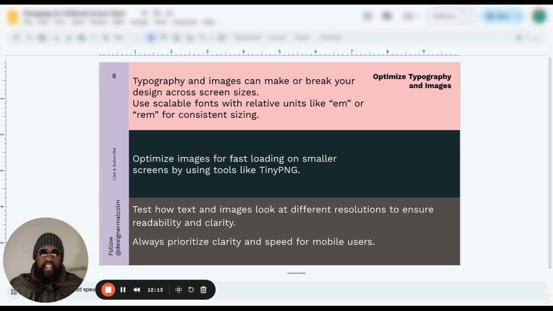You also want to make sure that you're optimizing your images for fast loading on smaller screens. So use tools like TinyPNG. You can't have a big, beautiful graphic image that you perhaps downloaded from Unsplash, and then try and use that to be the same image for your mobile website, right?